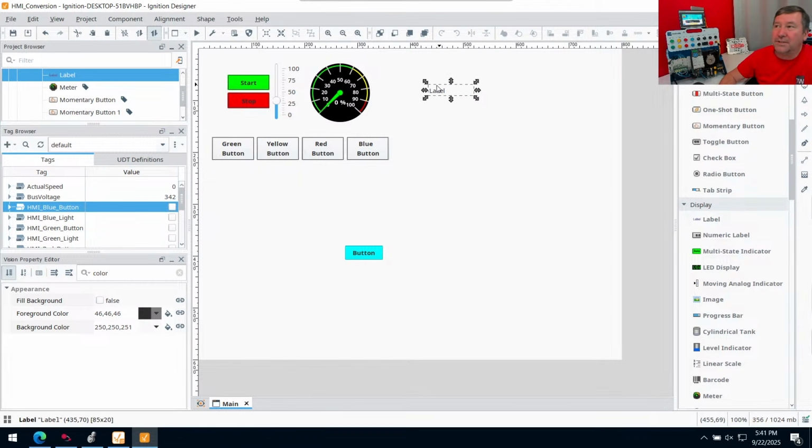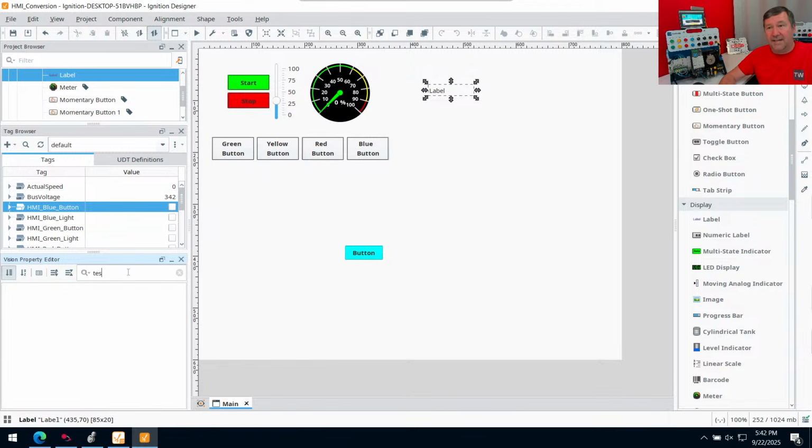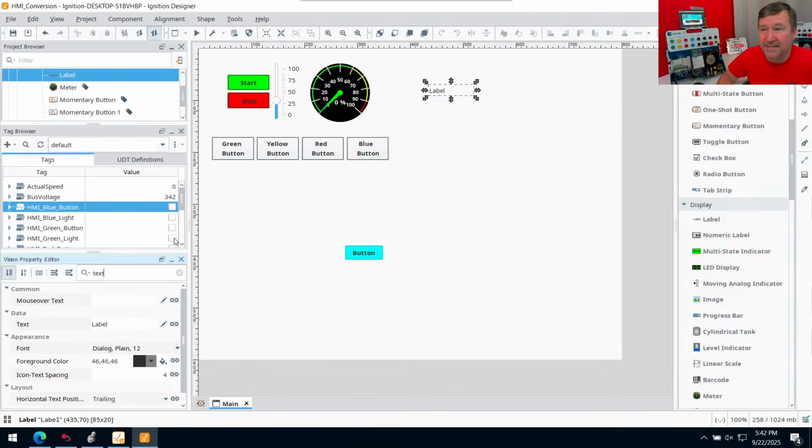And the bus voltage is a really good one to start with because it has live data in it, so you're not staring there wondering whether anything's happening or not. So we're going to remember to take our filter box out of that. And actually, we're just going to type text. I don't know why. We're testing tonight, folks. I can't type text. And here is our label. Right now it says label.